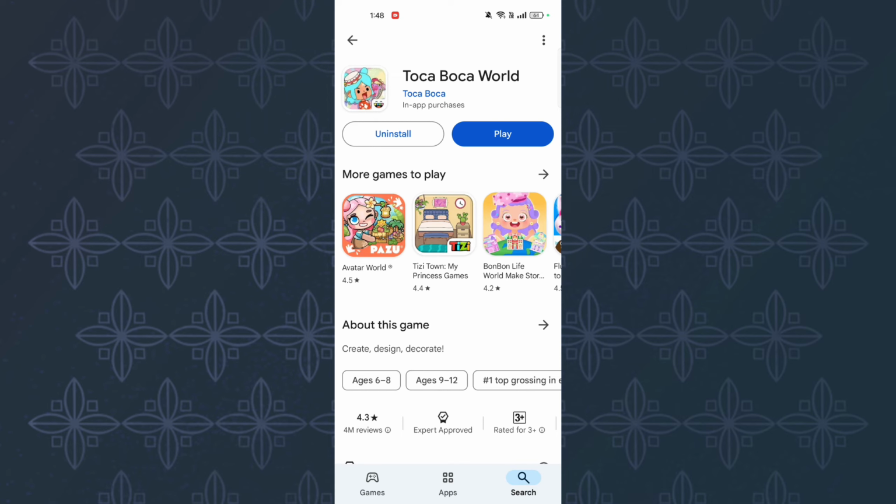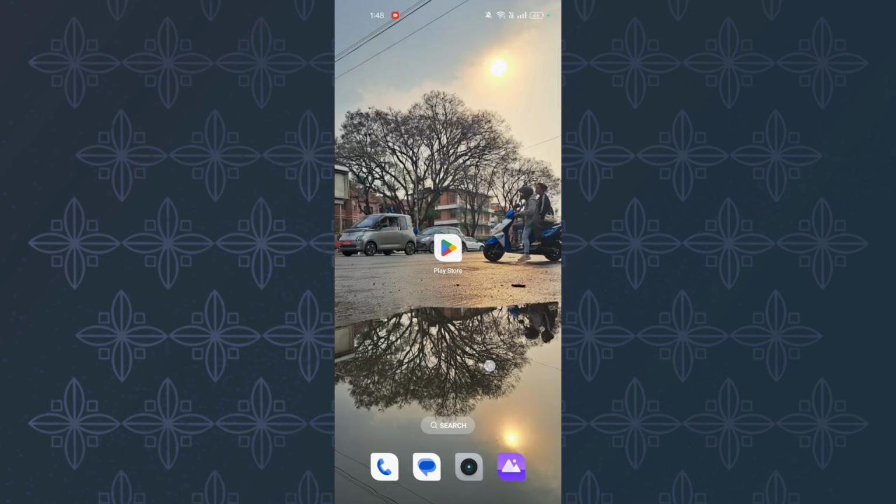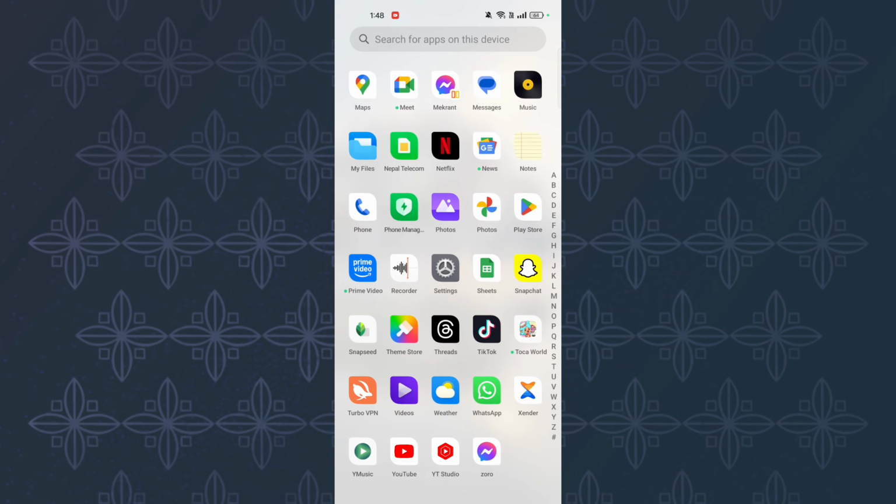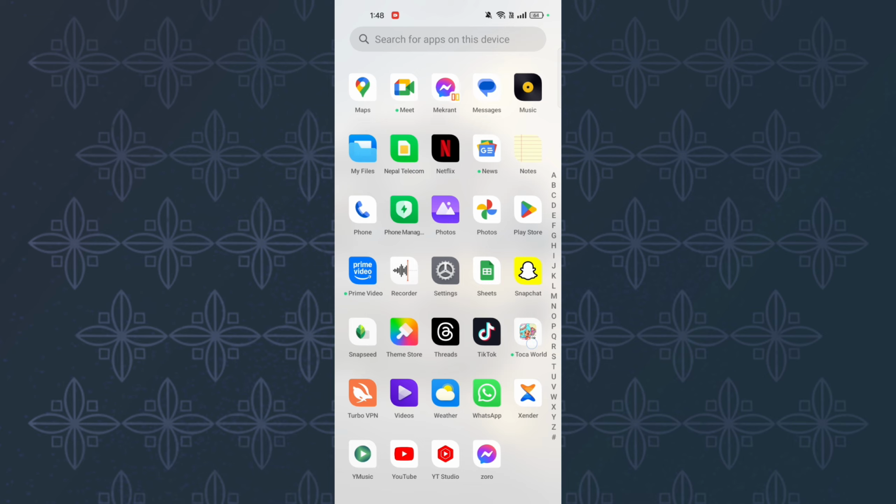Once the download is complete, you can open the app directly from the Play Store or find it in your app drawer. And here you go, it's done. That's how you can download Toca Boca World.